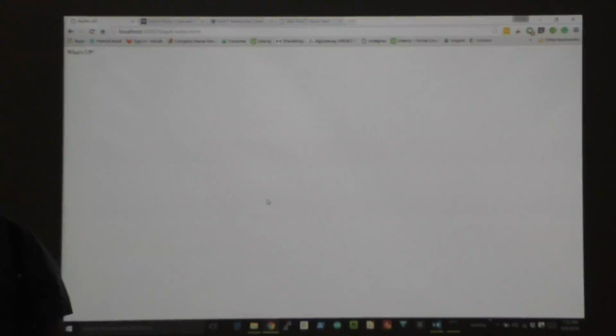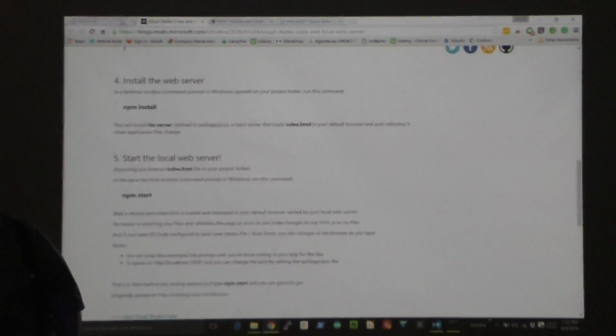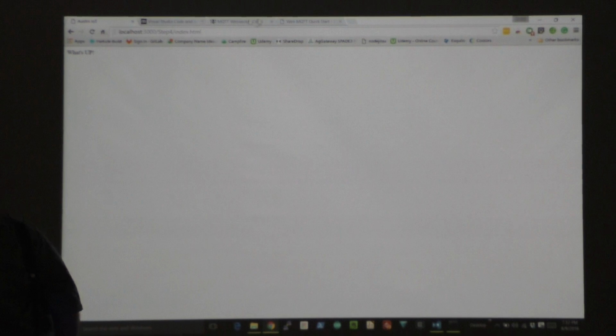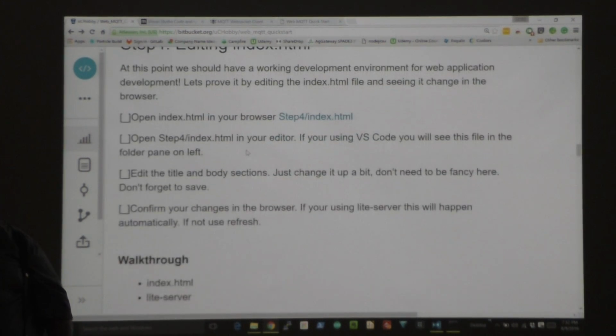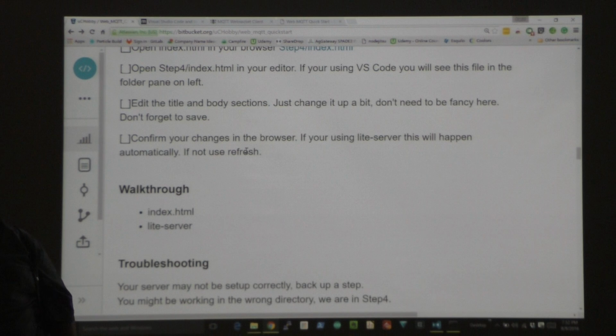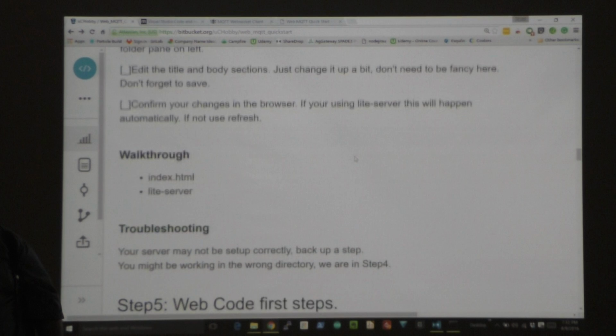So what I recommend is you use Chrome, and we're going to show you in one of the next steps because of its built-in debugging. All the major browsers have good debuggers now, but Chrome kind of leads the pack in that domain. Followed by Firefox and Firebug. Firefox is exceptionally good at this as well. So we did our edits, and we confirmed that our changes occurred in the browser. And I make a note that if you use the live server, it'll happen automatically. You don't need to refresh.